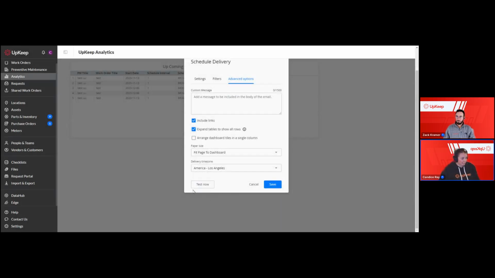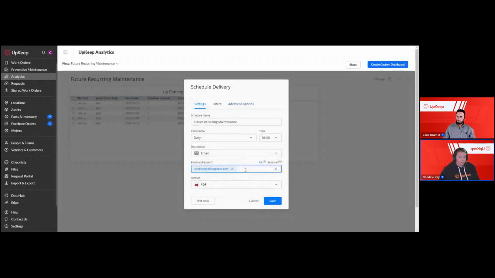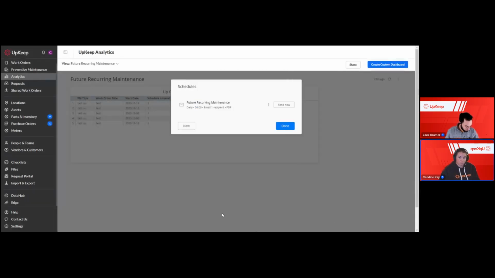And then you can choose to send a test of how this will look. Anybody with an email can be added to receive this report. They do not need to be a user in UpKeep to receive this report, and you can add as many people to receive this report as possible.